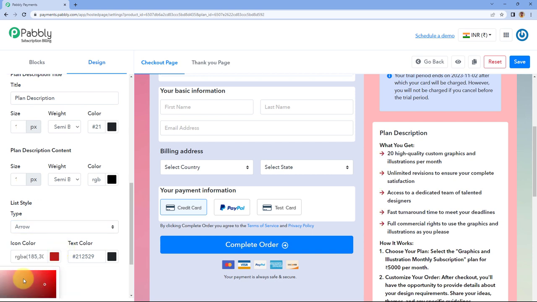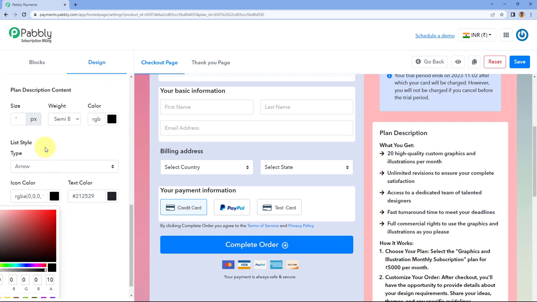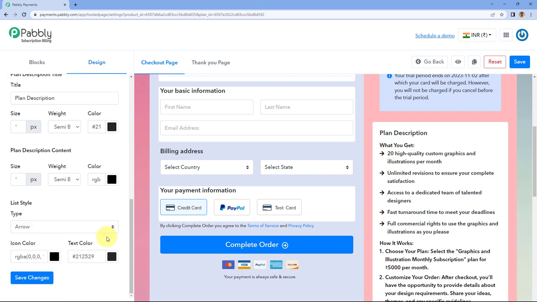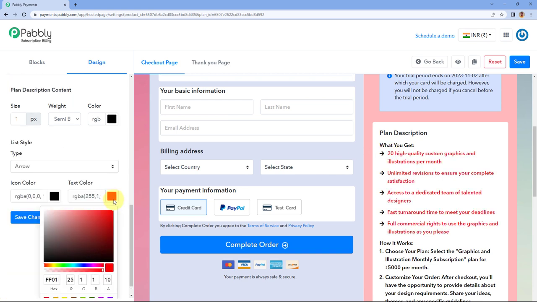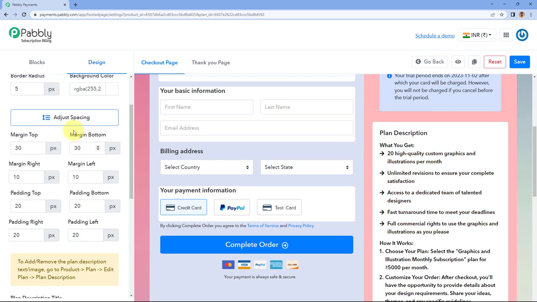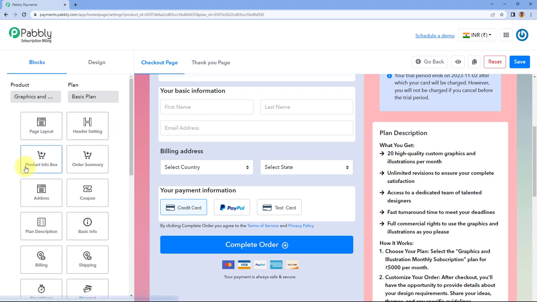In icon color, if you want, you can change the icon color. So the arrows or the list styles which we are creating or adding over here, you can change the color of that. And also you can change the color of this particular text as well, as you can see. Then after that, this was the plan description section in which you can make customization.